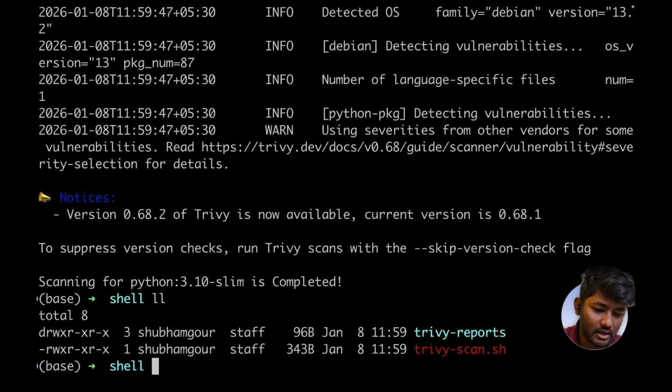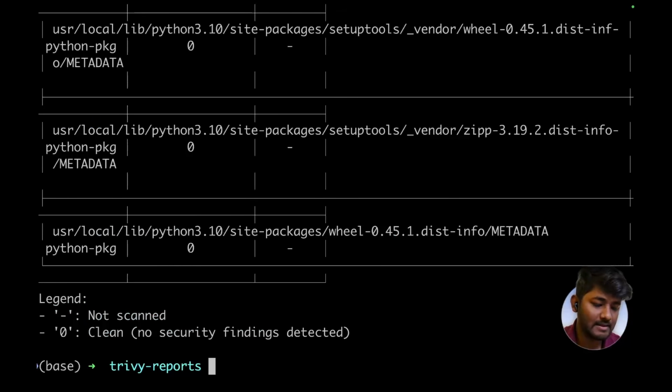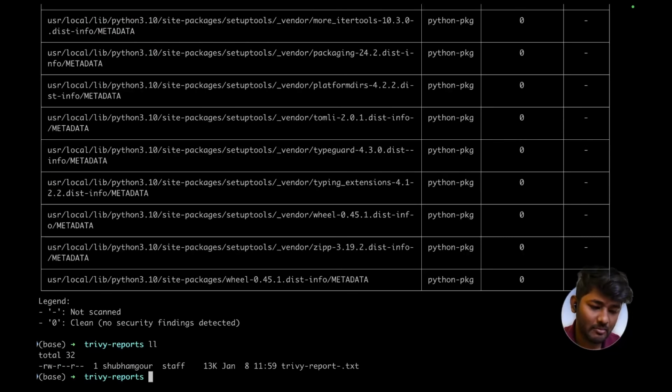Okay, when I do ll, the folder is created. I'll just go inside that folder. So cd Trivy reports, and when I do a long list, here a Trivy report is present. All right, so let me just do a cat and let us see what the output is. See, here we have the output that is present in front of us. But right now the thing is, the format is not correct. Here the date column should be added. That is something that we are going to fix now.